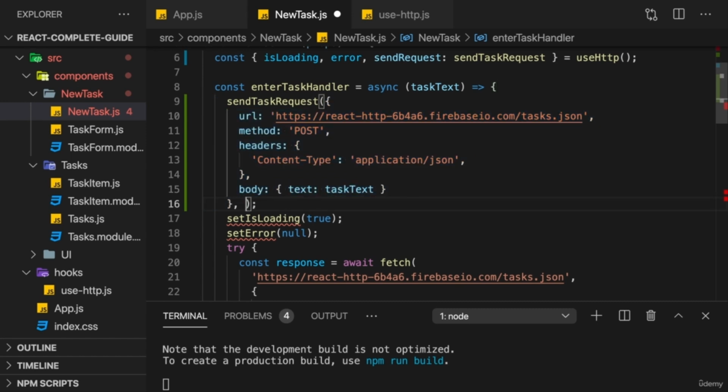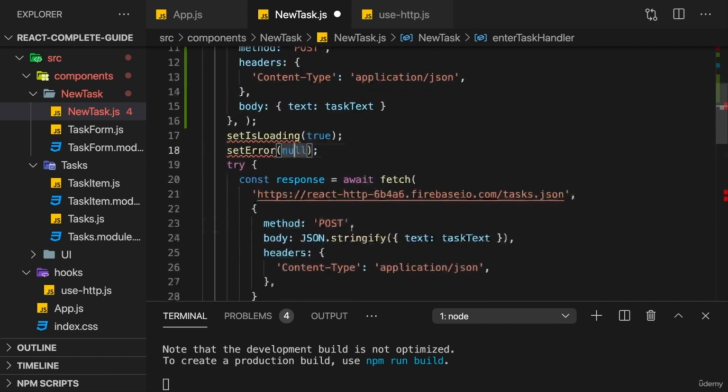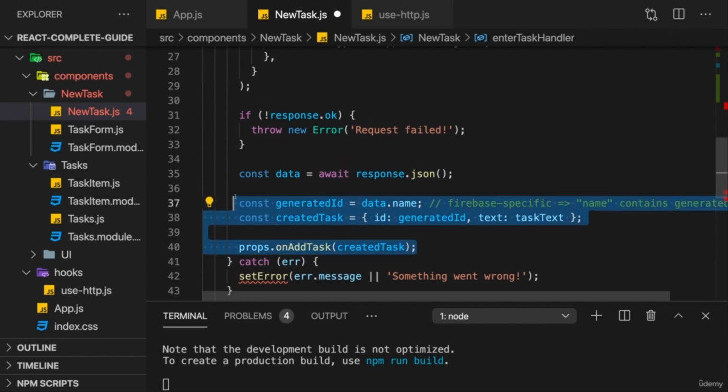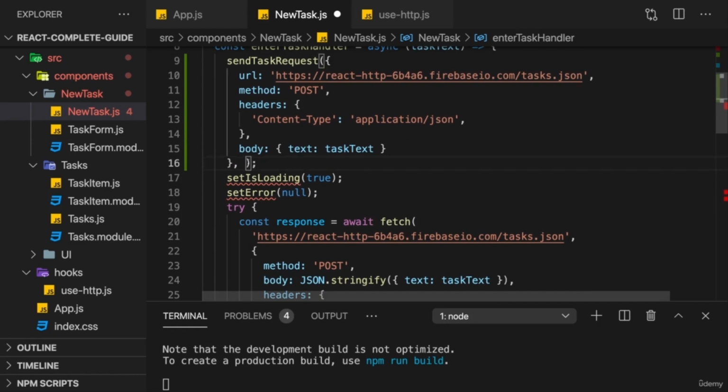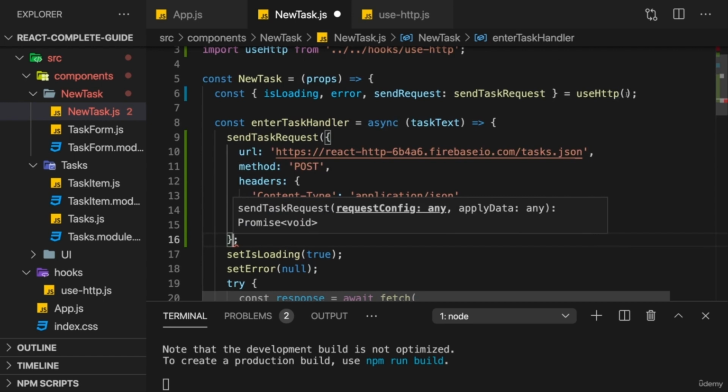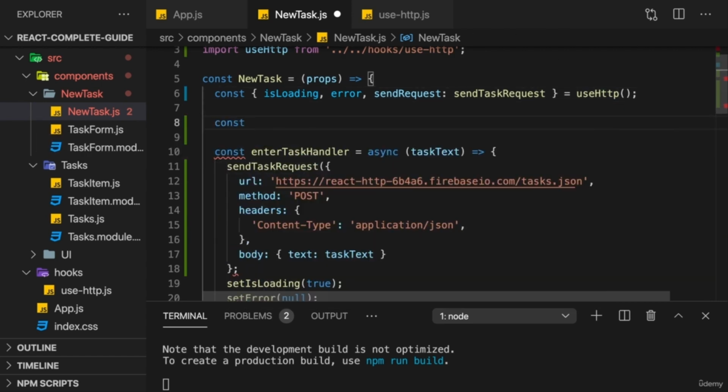The second argument is a function which takes the response data and does something with it. And the something I want to do with it is in the end this down here. I want to extract the generated ID, which Firebase gives me automatically. I want to create a task object which incorporates that ID, and I then want to call props.onAddTask. So we could either create this function on the fly here, or we create it in advance, like this here, the createTask function, let's say.